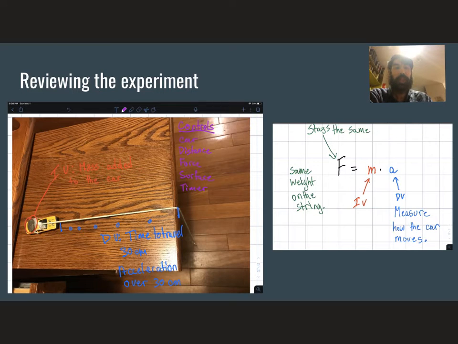We're trying to figure out how long it takes to go this 30 centimeters, and how long it takes to go from being at rest to going 1 meter per second or 0.8 of a meter per second, or however fast the car is going when it hits the edge of the table. That rate of change of velocity, how quickly it goes from 0 to speedy, that's its acceleration.